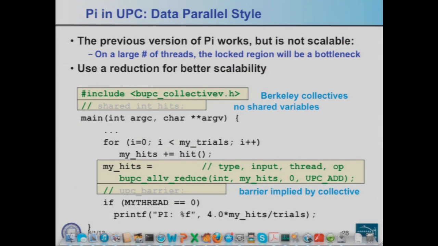You don't need the barrier anymore in the program because it's implied by that collective operation, and you no longer need the shared hits variable. So this is much more scalable code than either of the other ones that we talked about that worked, because you are hopefully doing the reduction in some kind of a binary tree or binomial tree or whatever, some kind of a scalable logarithmic data structure.